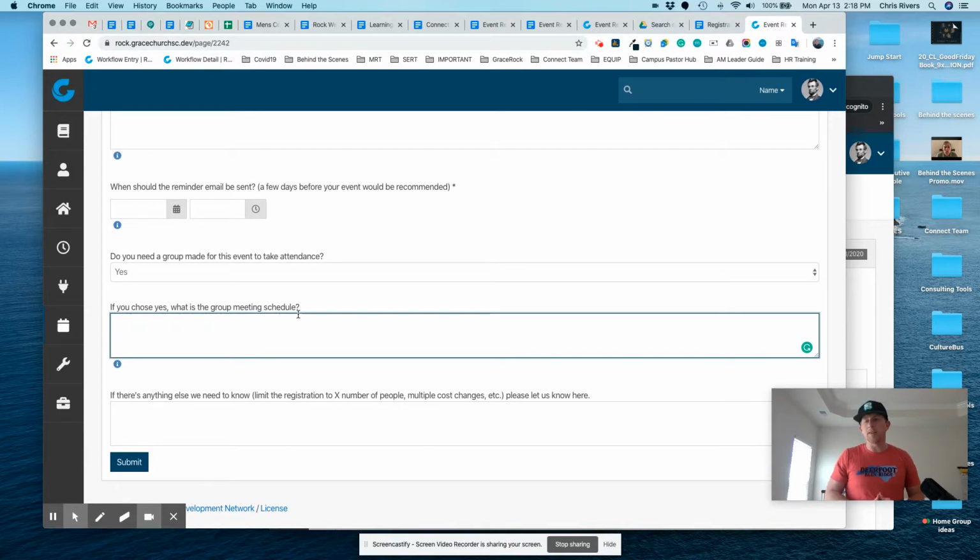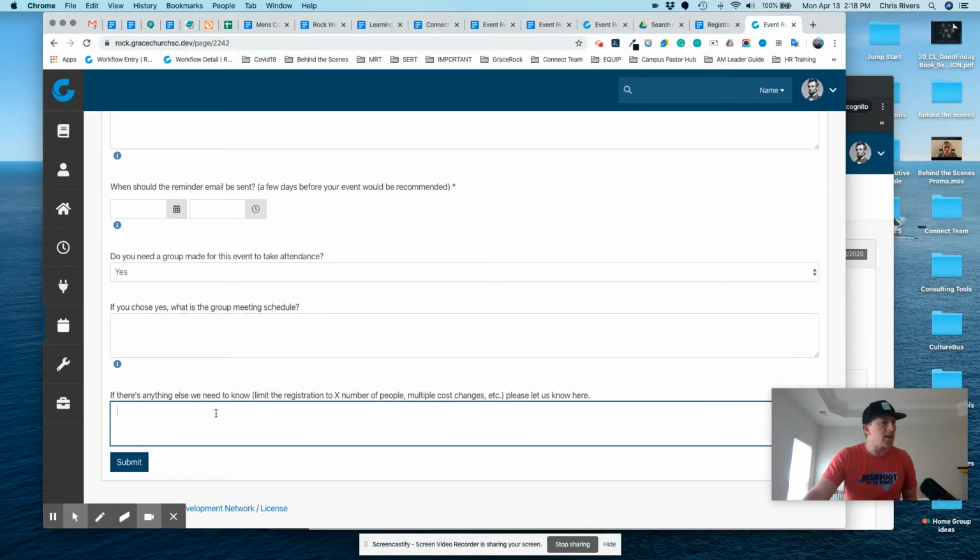So if this is going to start on the 25th and it's going to be every Wednesday thereafter for 6 sessions, just be as detailed as you can there. And then the last section: is there anything else we need to know? Limit the number of registrations, multiple cost changes, anything here that would be really helpful. Okay, so that's really quick.